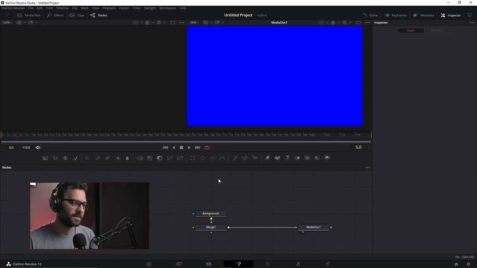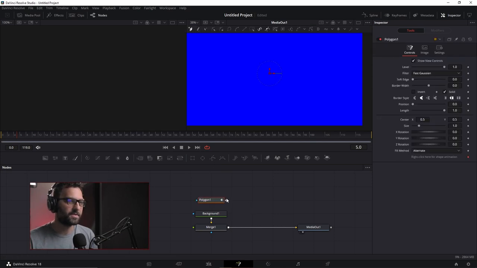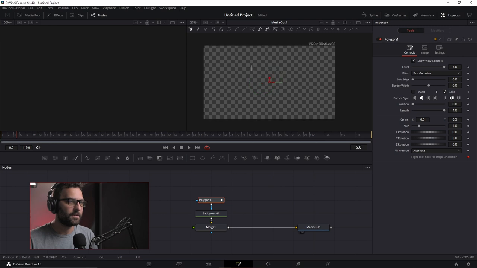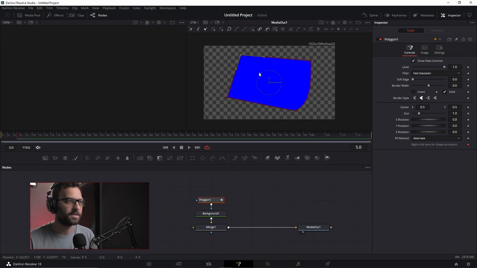Then we're going to delete that, and we're going to go ahead and go to the polygon mask. This one's probably the most common one I use. I'll pipe that into the background, and I'll show you why. You're going to see nothing initially, but if you have polygon selected, we can click, click, click, click, and actually just draw the mask. That's how you draw a mask with a polygon node, and you can keep adding points as well if you wanted to.